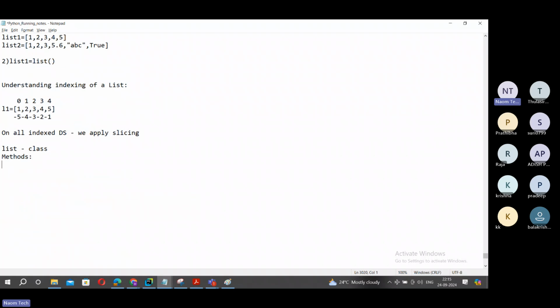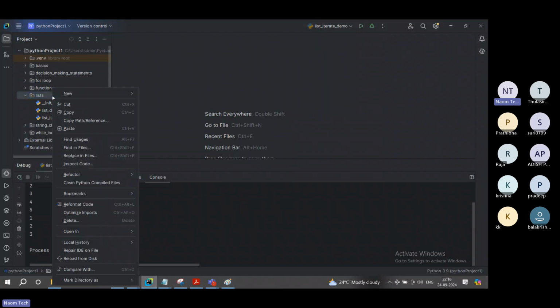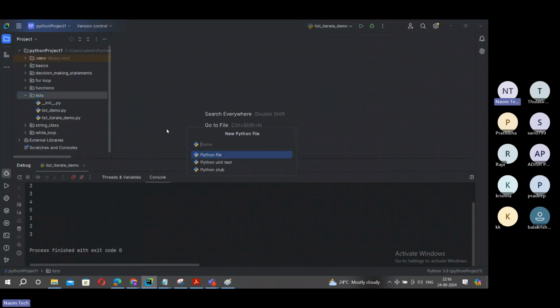As this is a built-in class, it has many useful methods, which become very handy for us. They are very useful for us. What are those methods? First thing, the append method. I'll go one by one. The easiest way, if you are very new to programming and you don't know anything about list, maybe I'm creating one more program here and writing list underscore methods.